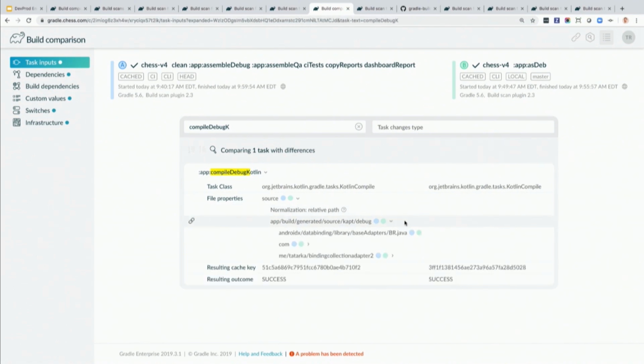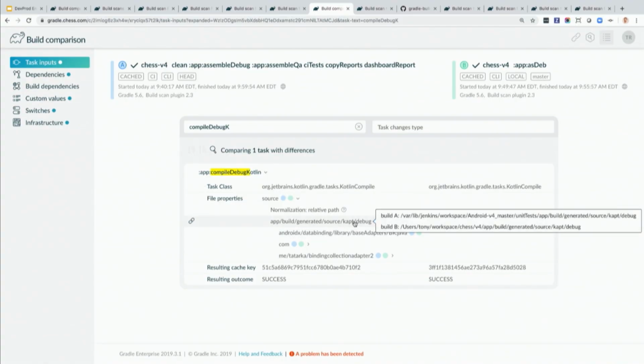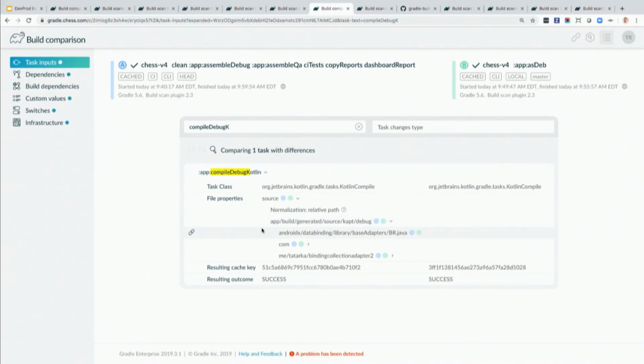And when I start digging into it, looking at the actual files that are input to this task, I see that it's data binding related. So data binding is not cacheable right now. I think it is in 3.5 or 3.6. I see someone's nodding their head. So very soon this should be a solved problem, but for now it's an issue. And so I can't do anything about it in this case, unfortunately.